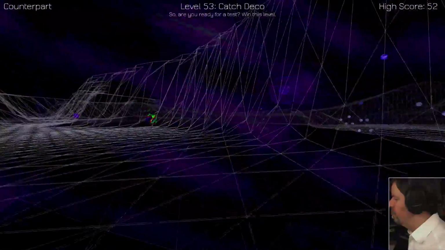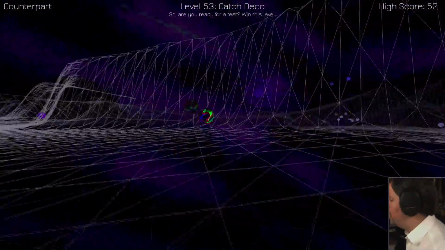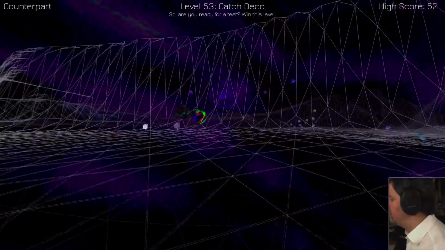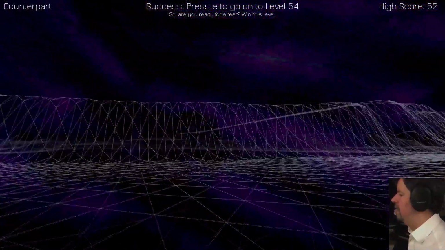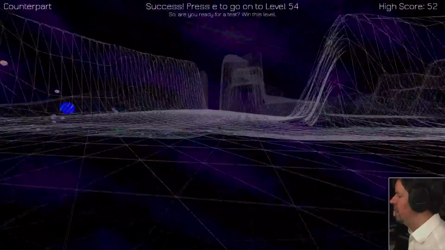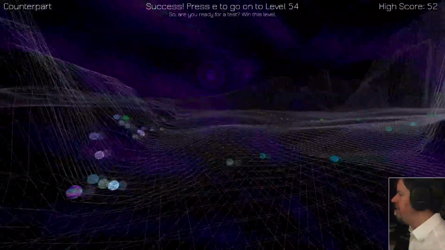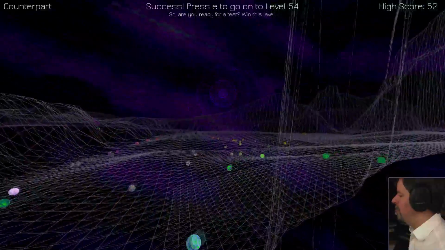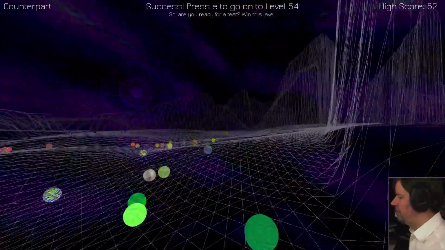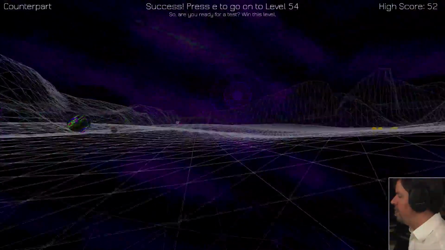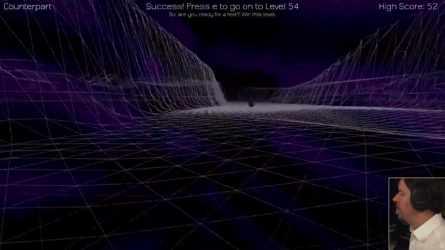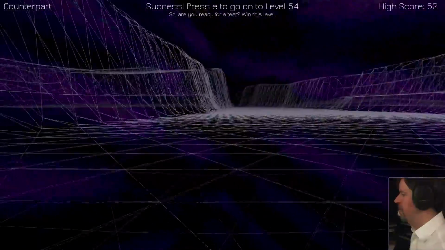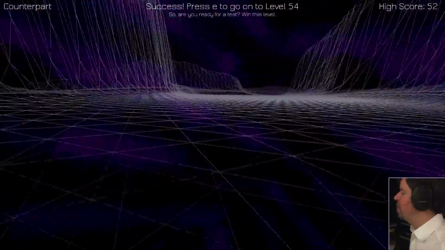Aha! This looks like it might be Deco. Let's find out. Bingo. Let's find a test. Now remember, I have to hit E to go on to the next level. And I'm debating whether to do it from here or to go way out here. Let's go way out here, just so you can get a better sense of what I'm contending with.